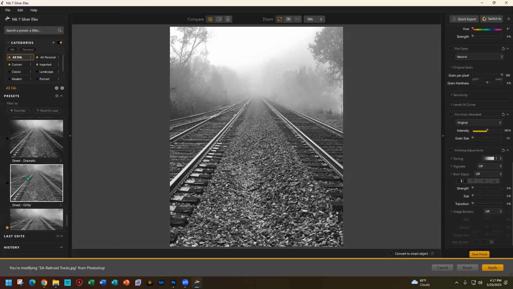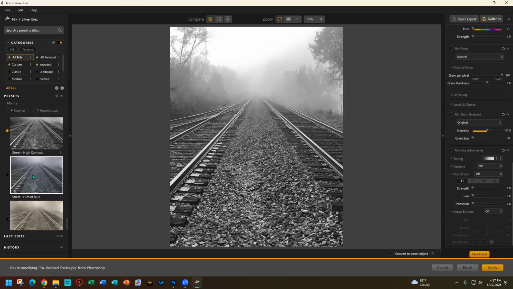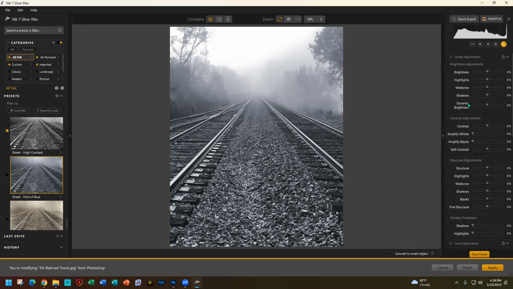Street down here. And this one that's called Hint of Blue. So it's a black and white. It's just got a teeny bit of toning into it, and I thought it worked really nice with this particular image. So then we're going to come over to our adjustments.